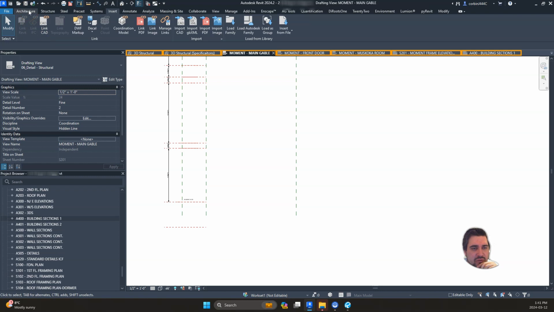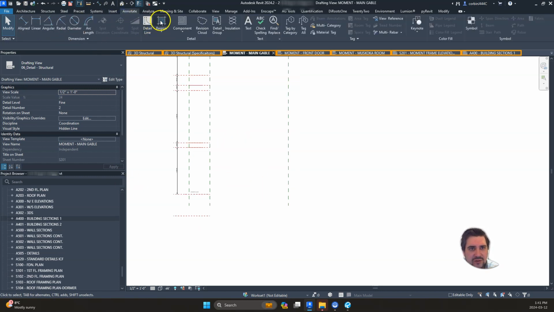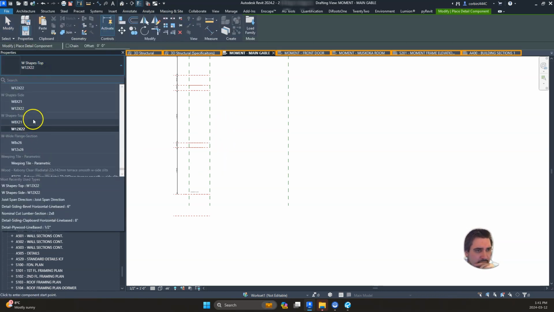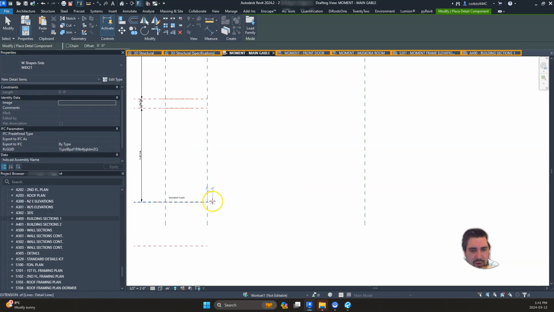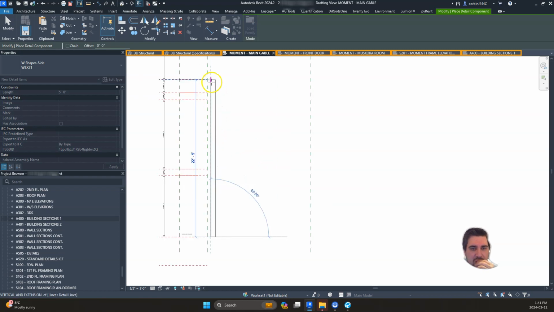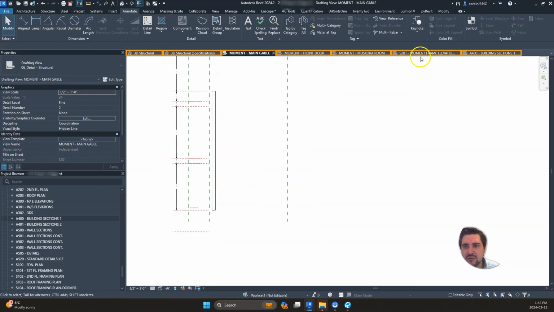So let's go into our annotate tab here, and let's go to component, and we want to find our W shape side, W8 by that one there, and so we want to go up to our point. So that section I grabbed was a bit generic, and so let's go and find our proper section.